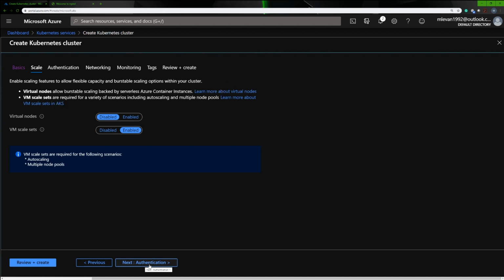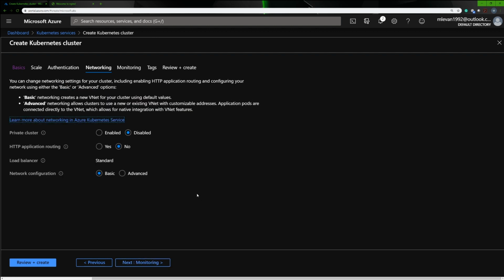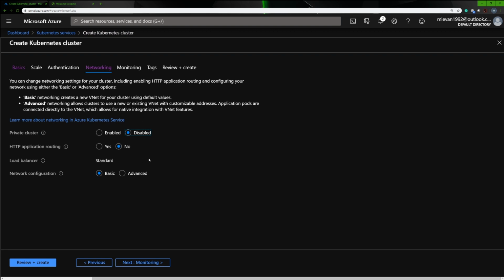Now, the next thing we can do is click on authentication. We can just generate a new service principal for this, unless you have an existing service principal that you would like to utilize. And then we see our networking. We have the private cluster networking, or we have the private cluster networking disabled. This essentially means that all the internal IP addresses are used to ensure that the network traffic between the API server and the node pools remains on a private network only. So we don't want that, because we don't want to have to manage the network at that Kubernetes level. We want Azure to be able to manage that for us.